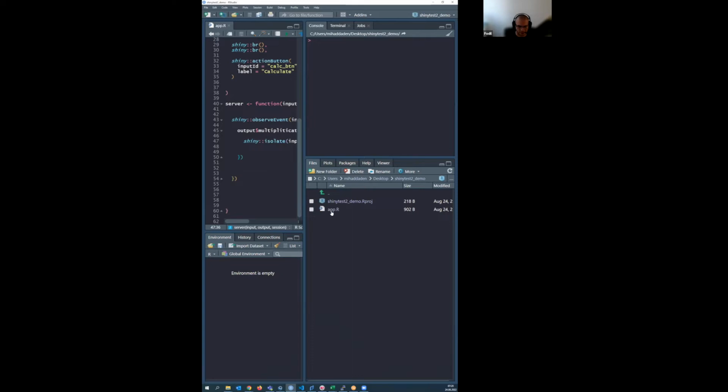So here we have our folder. It contains the app.R. And the first thing that we need to do is really simple. It's called shinytest2, and inside shinytest2 there is a function called use_shinytest2. And this function will create the folders and the files that are necessary to use the package.